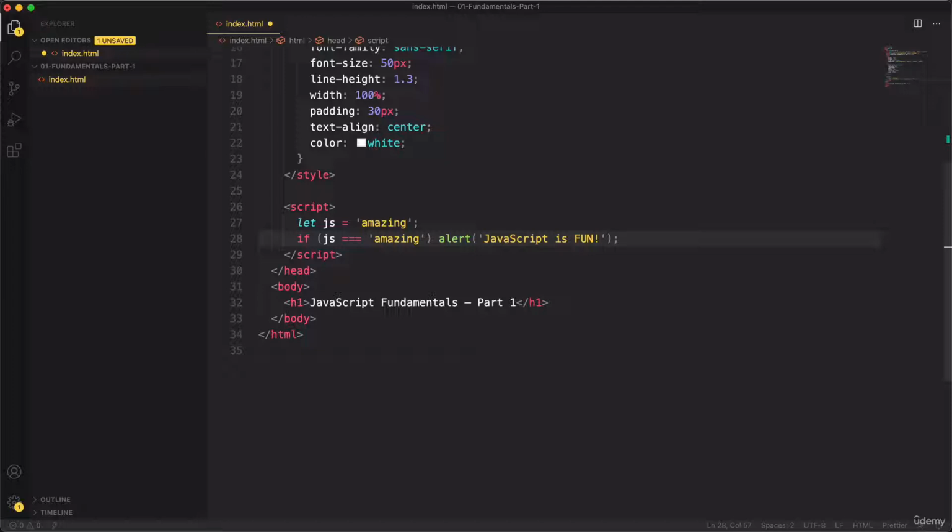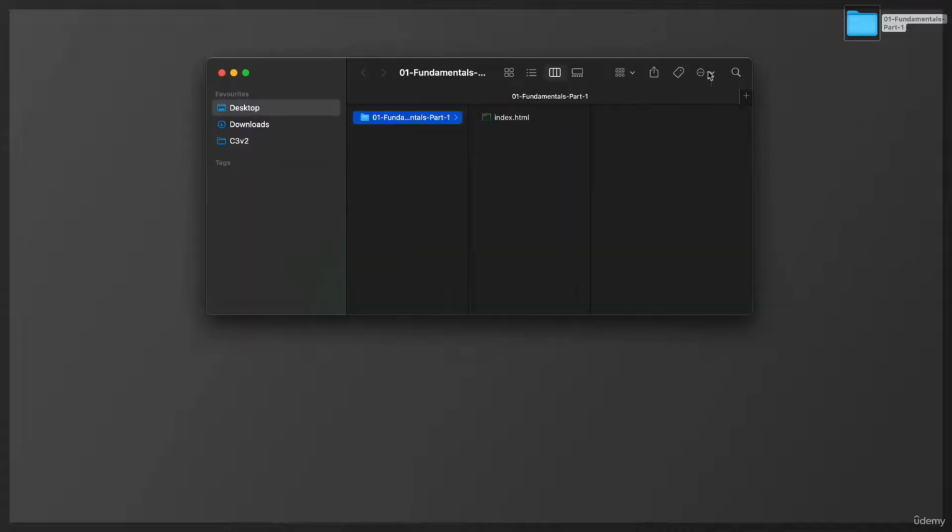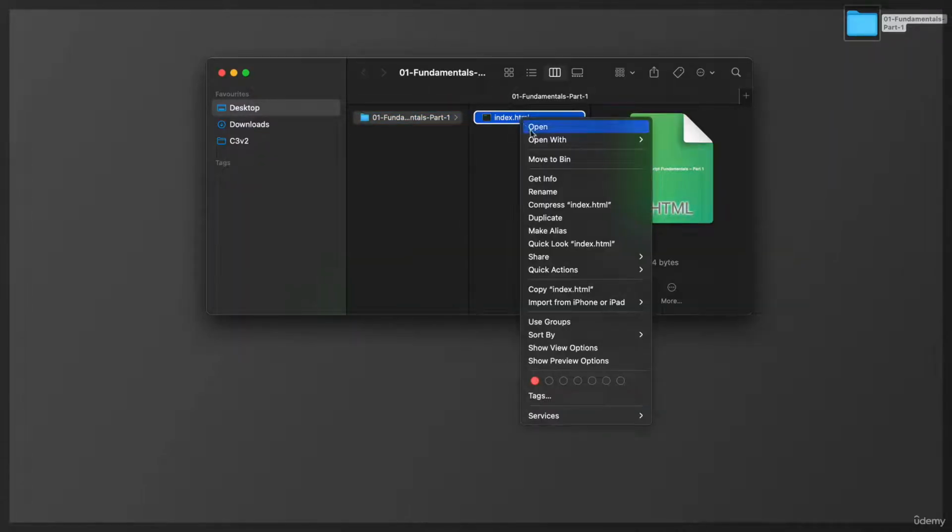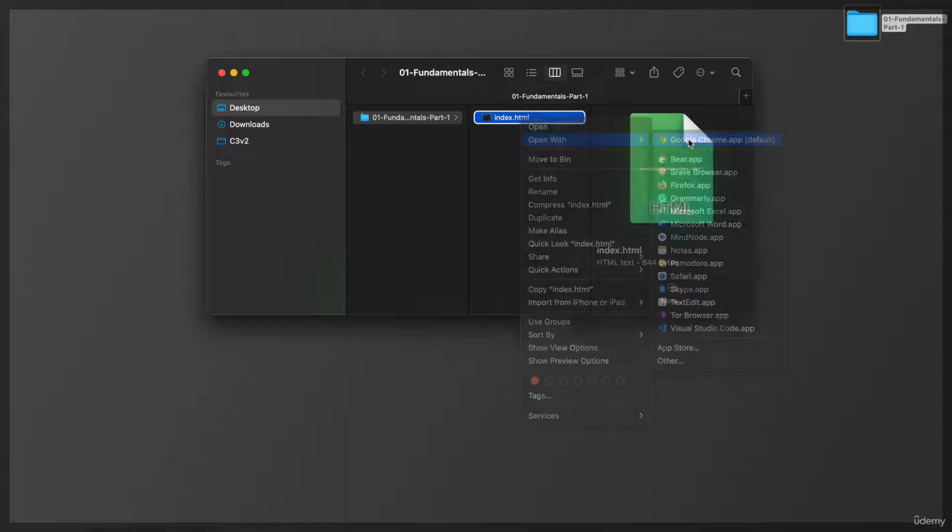Now to actually execute this code, so in this example, to show this alert window, all we have to do is to open up index.html in the browser, because again, this is where our JavaScript is now attached to, right? So let's do that. And so I'm going back to my desktop and then open this file with Google Chrome.